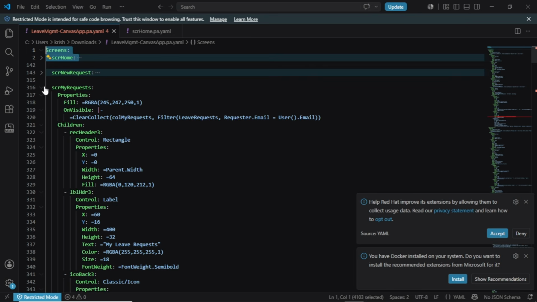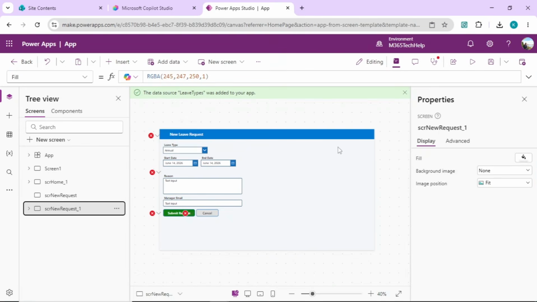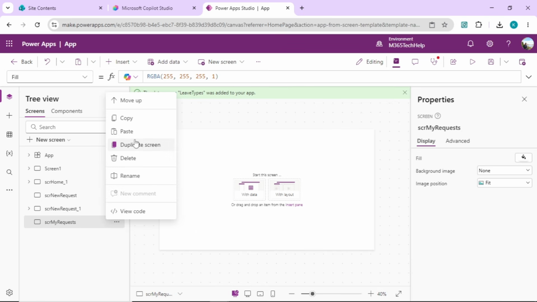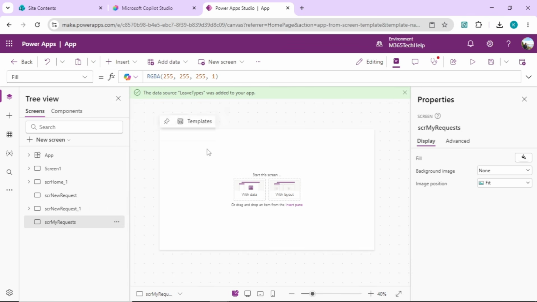So I will copy the other screens' code and we'll start pasting. I just pasted this SCR new request, and the same thing I'm going to do with one more blank screen. This time I will say this is SCR my request, and I will paste that code for this screen.